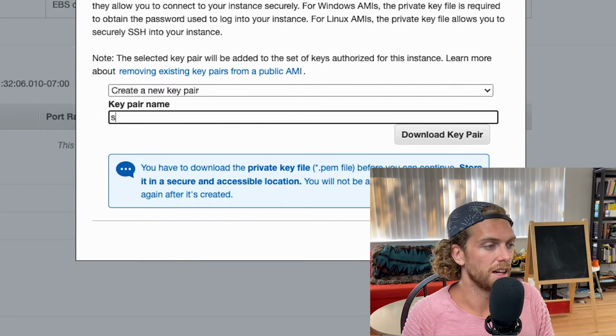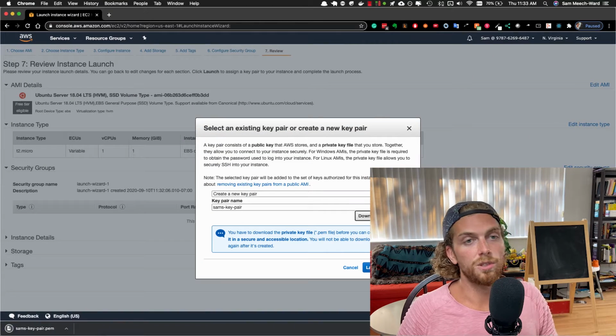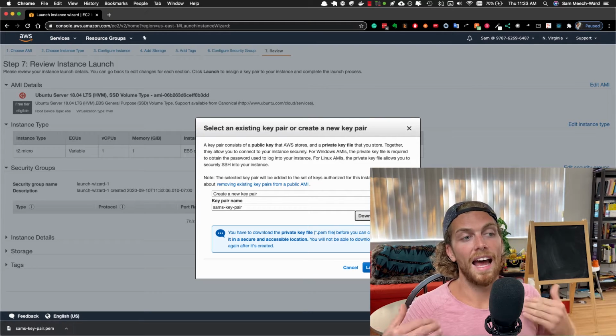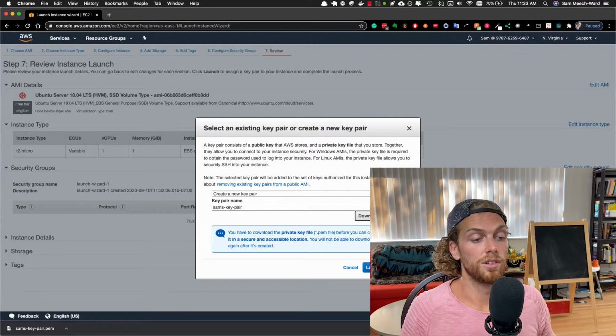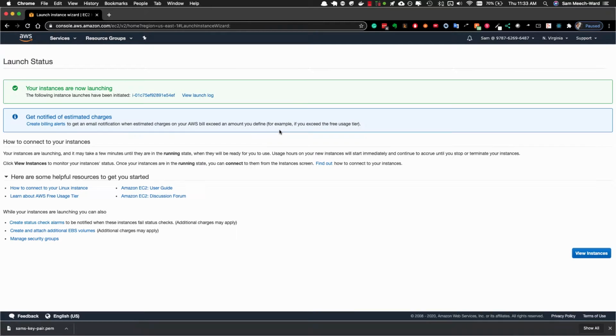And I'll just call this Sam's key pair. And then I'm going to click download key pair. Now, it's really important that you keep this safe, as it's one of the only ways you're actually going to be able to access this EC2 instance once it's launched. So I'm going to click Launch Instance, and this will now set up the EC2 instance with Ubuntu as its operating system, and then we can go and connect to it and do whatever we want with it.